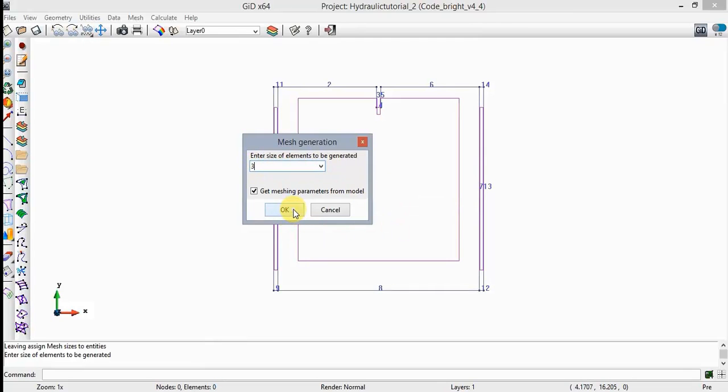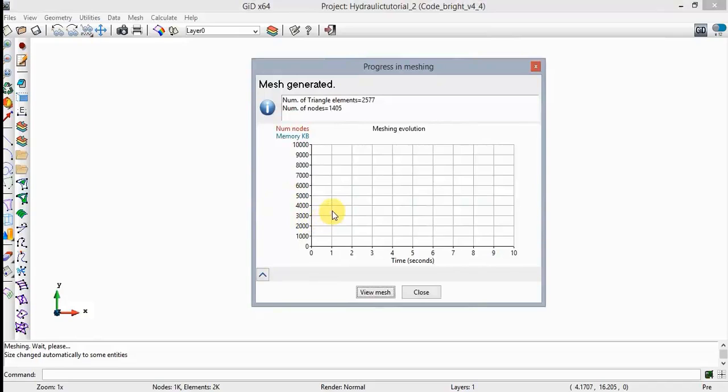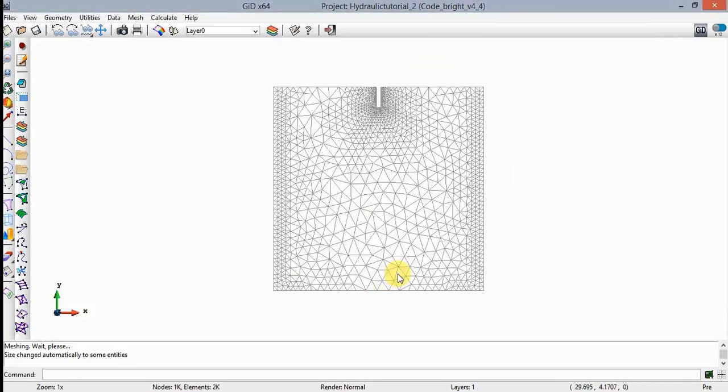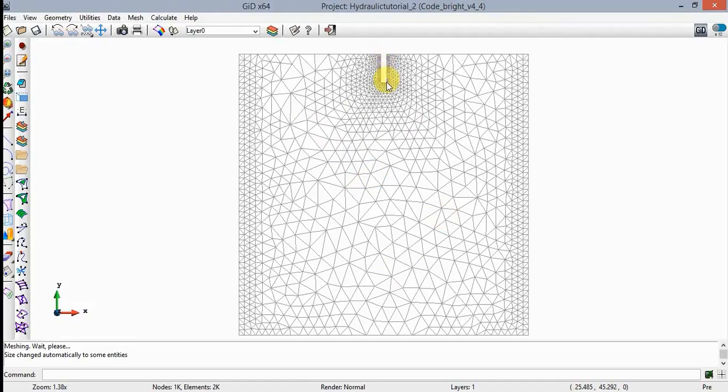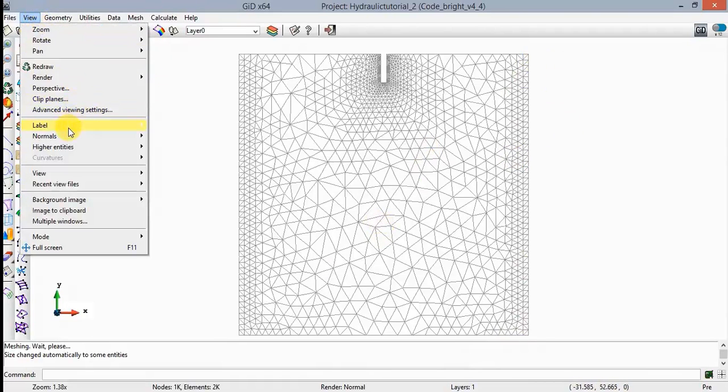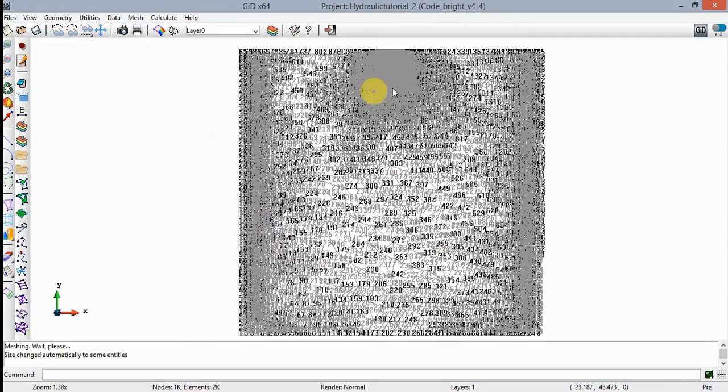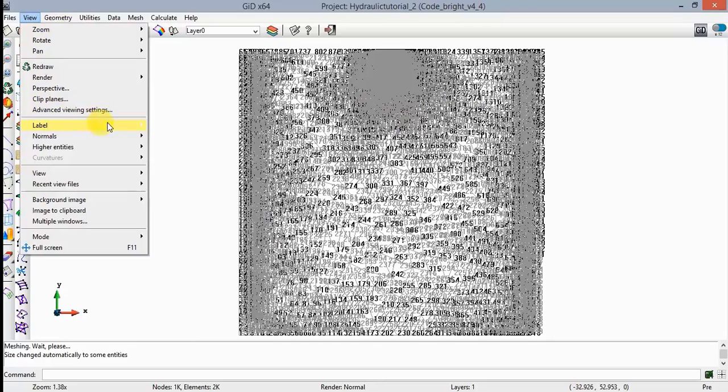Now a dialog window displaying mesh information will appear, and click View Mesh to view the generated mesh. Note how the mesh generated on the channel and the lateral permeable soil surfaces are more concentrated than the mesh on the silty soil surface. You can view the enumeration of the elements of the mesh by selecting View, Label, All. And you can erase the enumeration by selecting View, Label, Off.